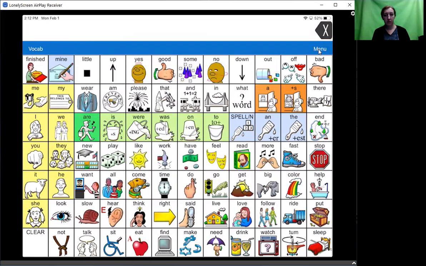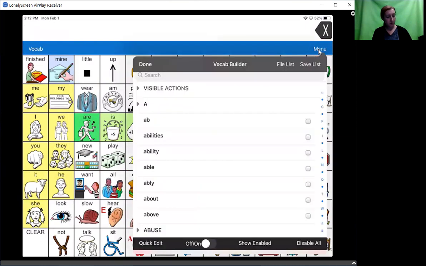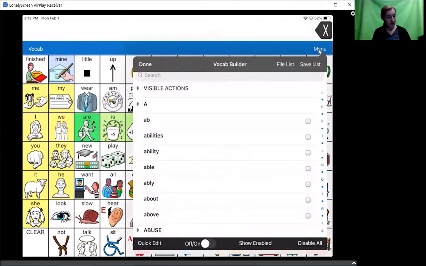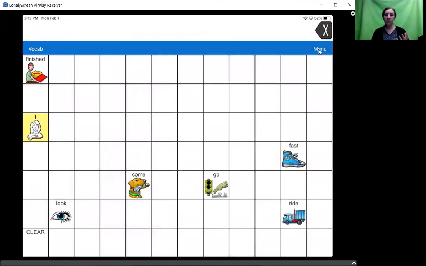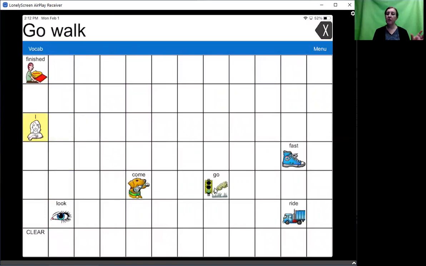Here's another, slightly larger page that I made for a student. I'll pull it up, load up the file, and turn on Vocab Builder. So here's a couple of things. I want to teach the student to say, go for a walk, because she wants to be able to go for a walk when she's feeling stressed. So I knew that I need to say go. Walk. And that's where walk is.